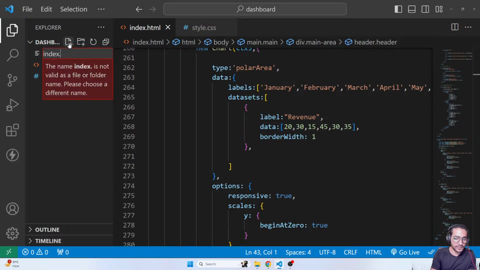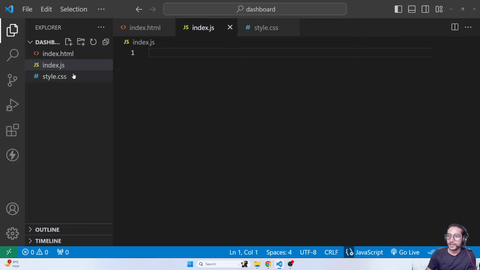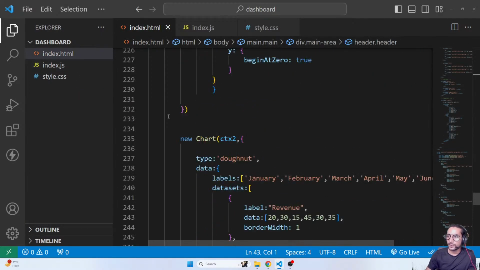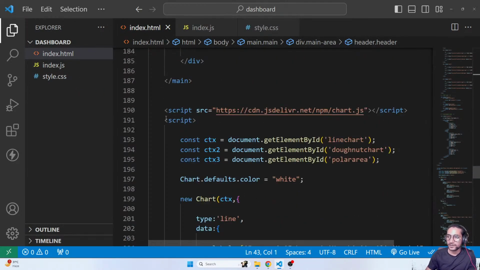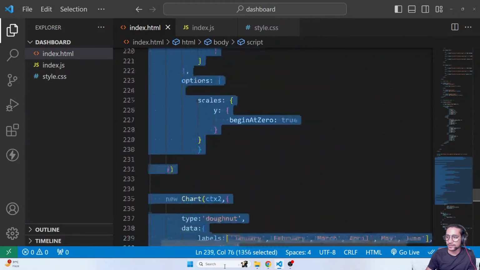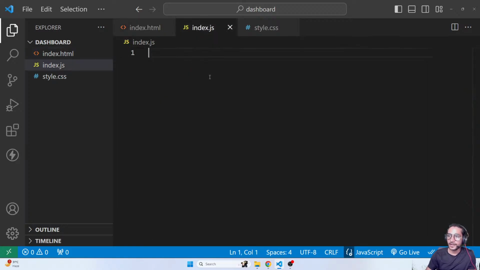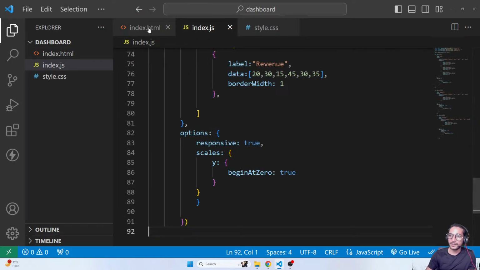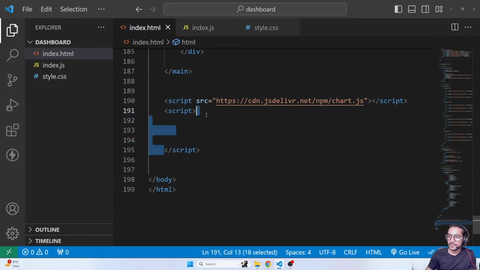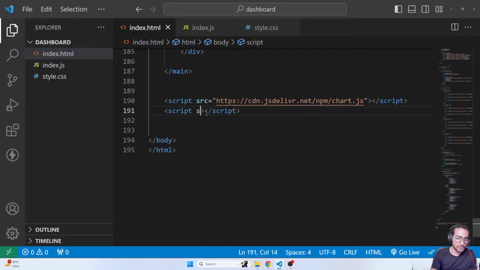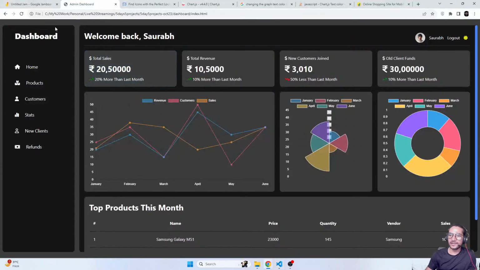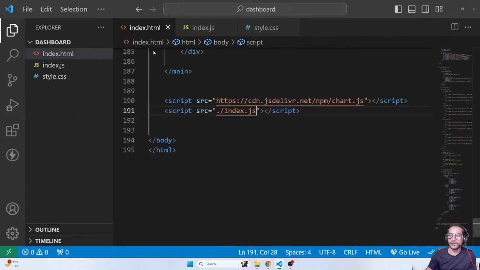Let's call it index.js. Let's move the whole JS there because our JS is getting very big. Take this whole JavaScript code from here and put it here. The only thing you need to do is link the file properly: src dot slash index.js. Okay, everything is still fine. Let's confirm that. Yes, all good. So JS is still working.